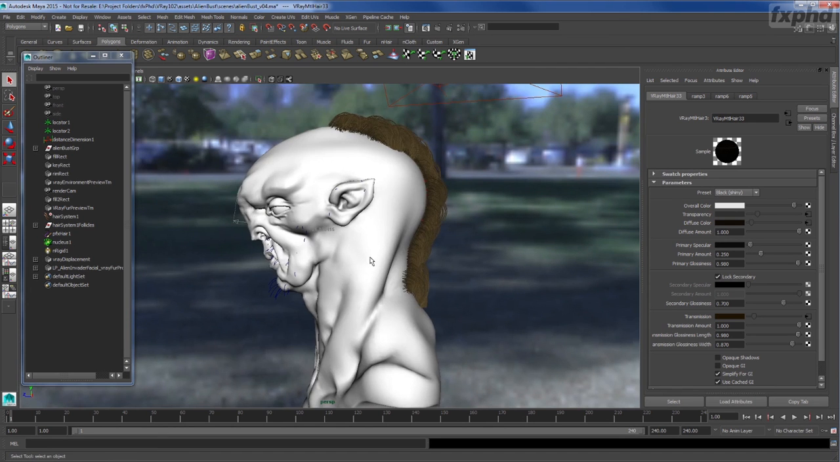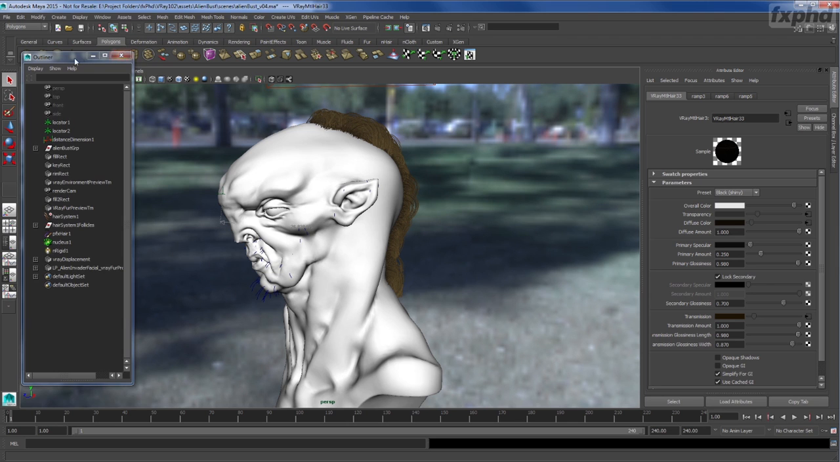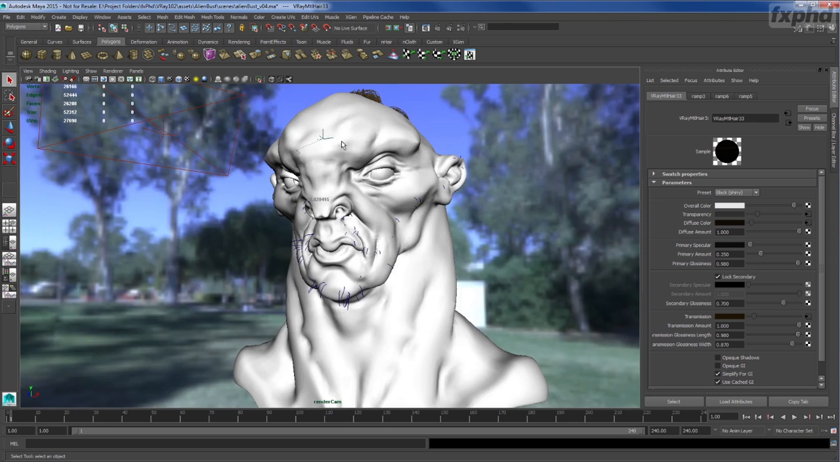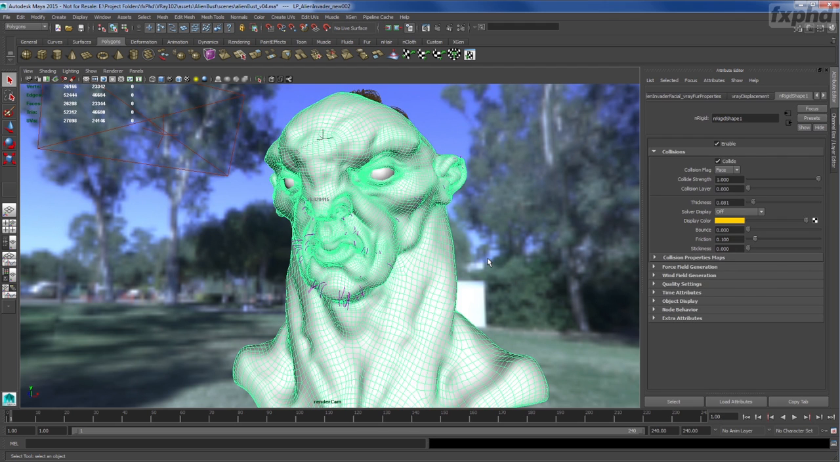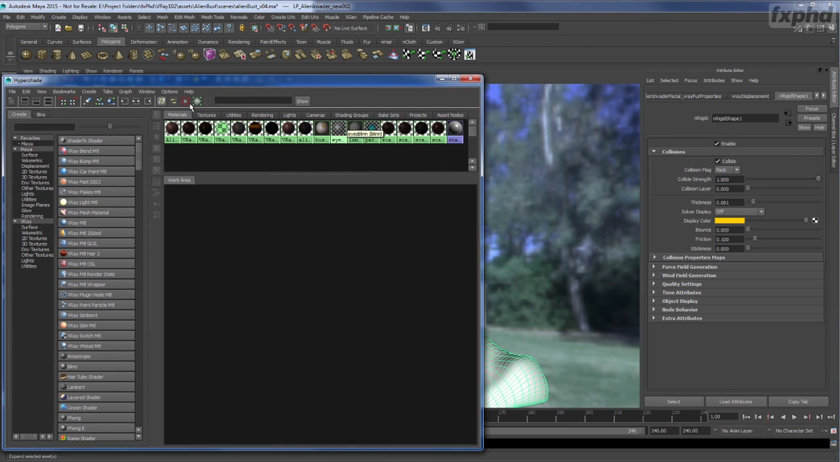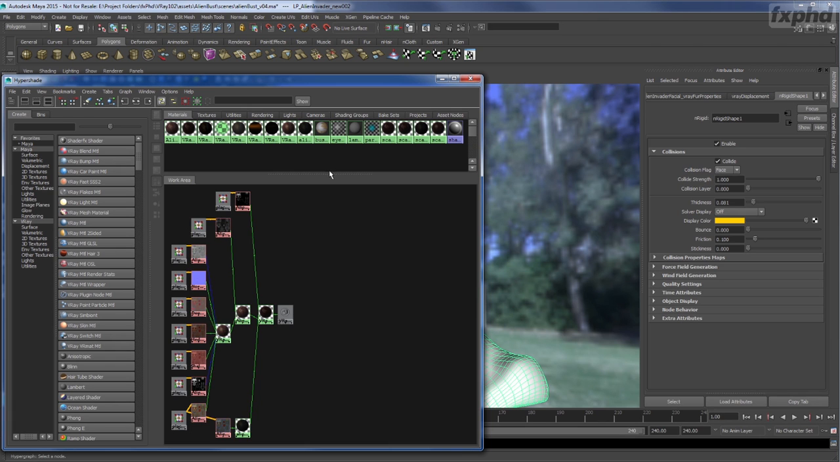Okay, so let's go to our original camera, our render cam. I get a little bit of hair there. What we're going to do next is create kind of a neat skin effect on this guy to accentuate some of the cracks and crevices that he has. So this is our current shader.